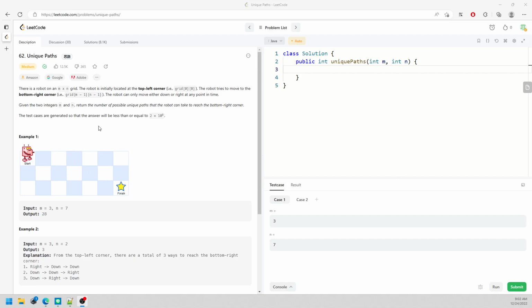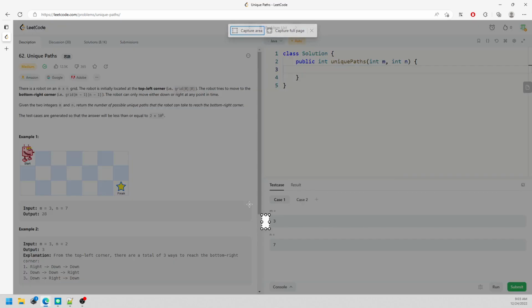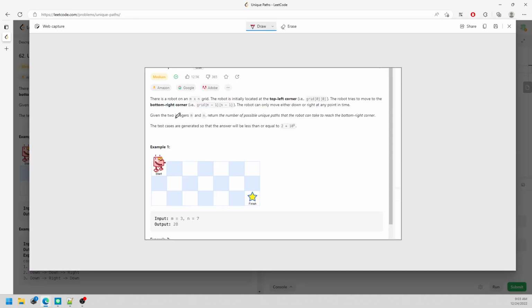Alright, let's talk about the unique path. So you're given an m by n matrix, and you are located on the top left corner, and you want to go to the bottom right corner. The robot can only move either down or right. So you want to return the number of possible unique paths. So this is the unique path, right? And you can only go down or right.